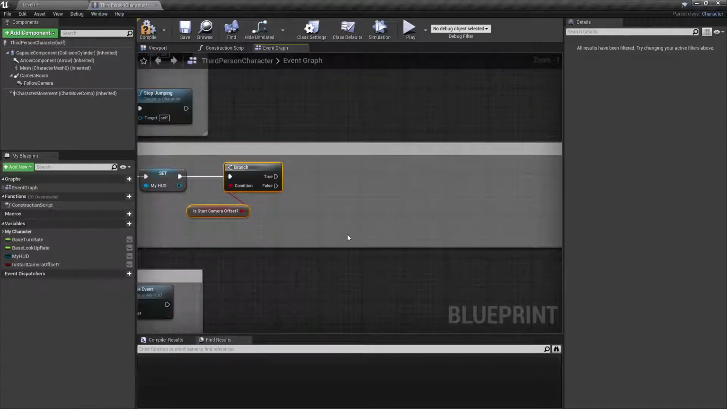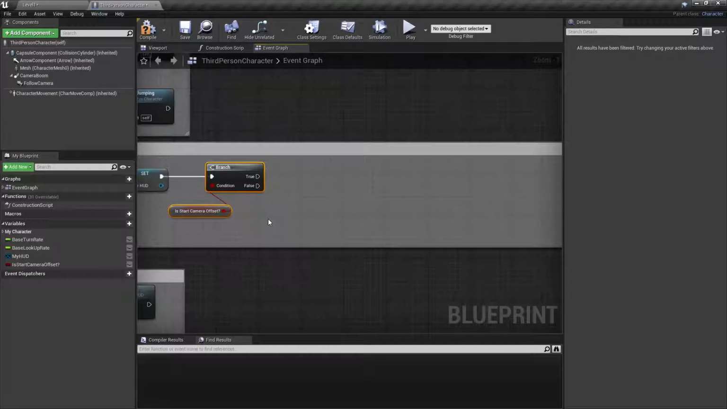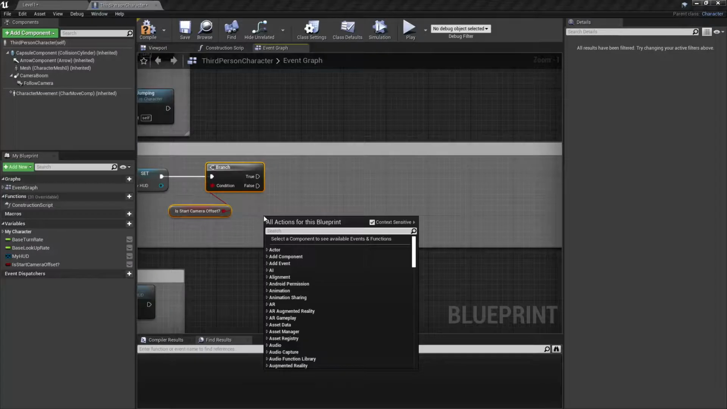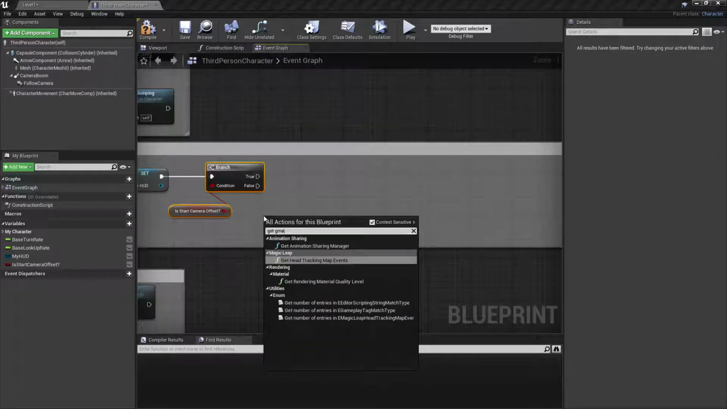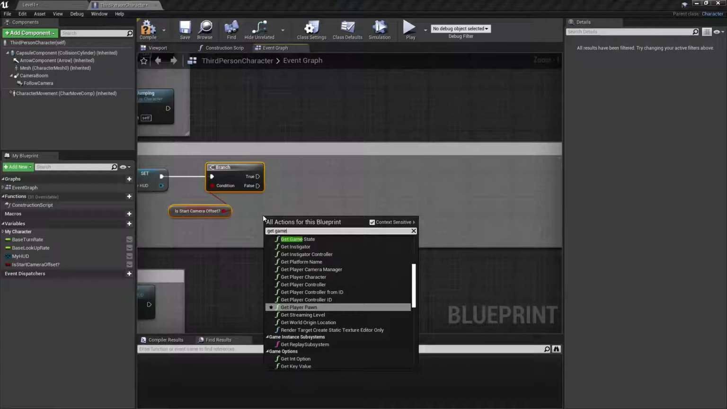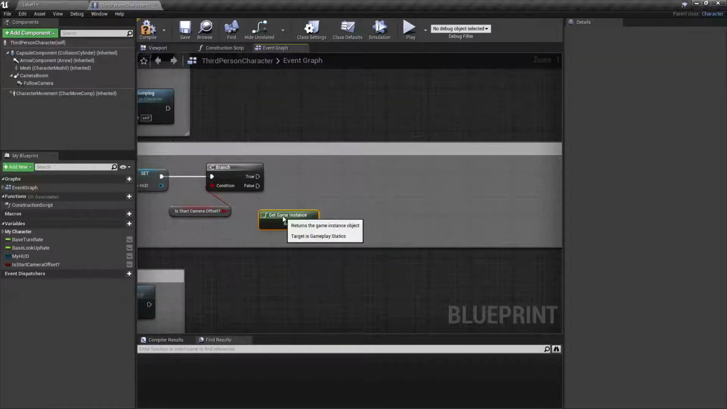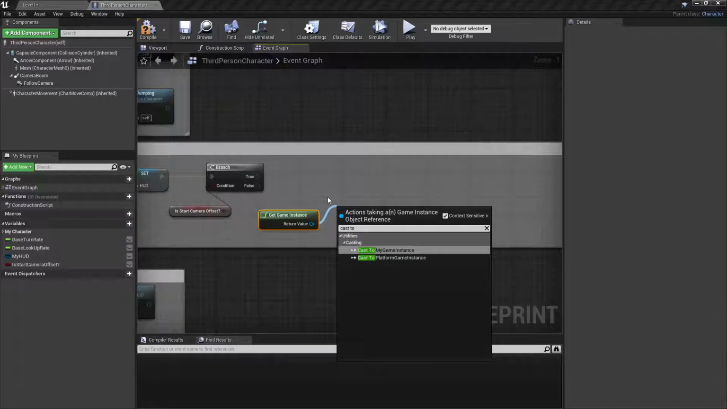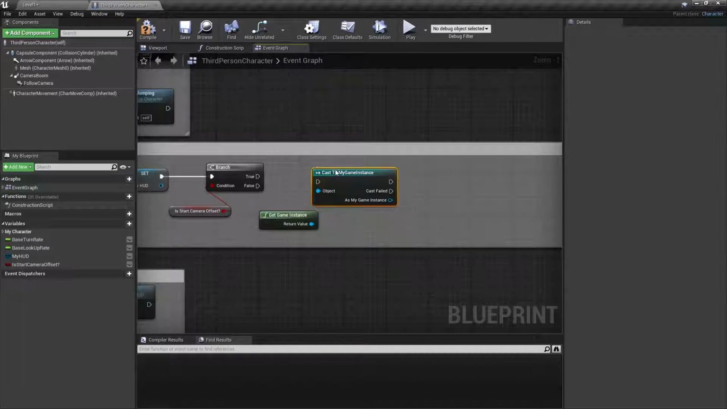If it is, let's find out whether or not the game has started, because we might be going to another level and we don't want to offset the camera again. Or we may do, but that's beyond the scope of what I wanted to do now. You may want different offsets for different levels, so that can be done, but it's beyond the scope of what I'm doing now. So I'm going to get the game instance, and then we're going to cast to it, cast to my game instance, like so.